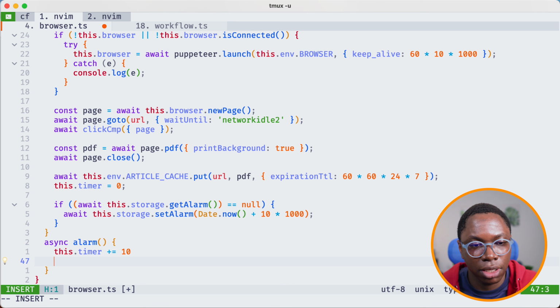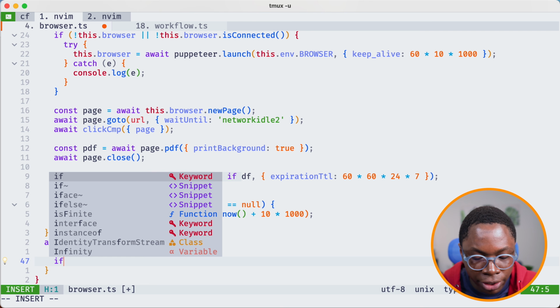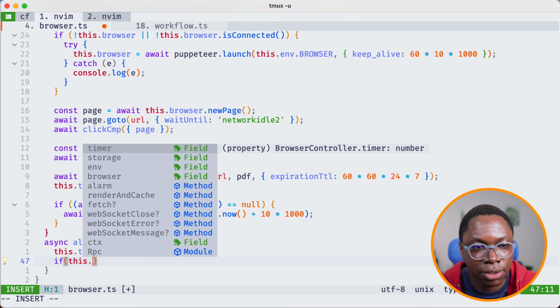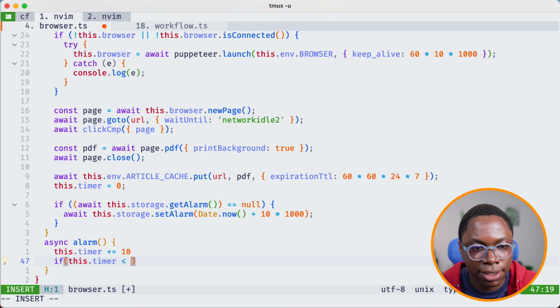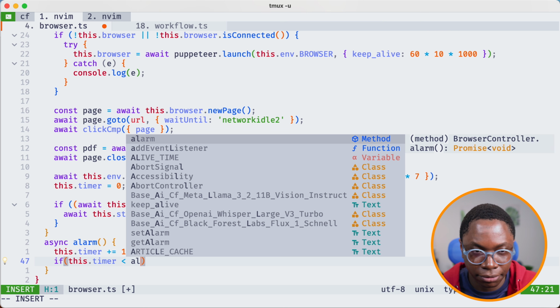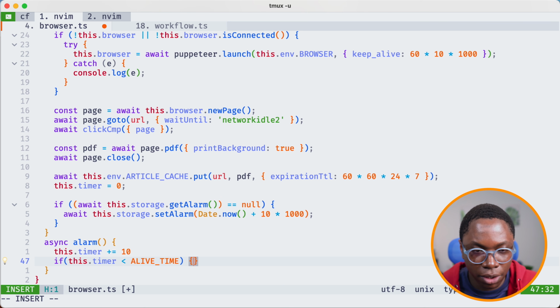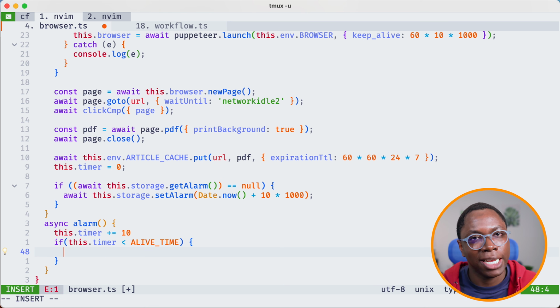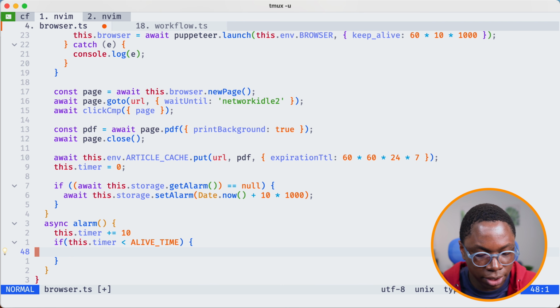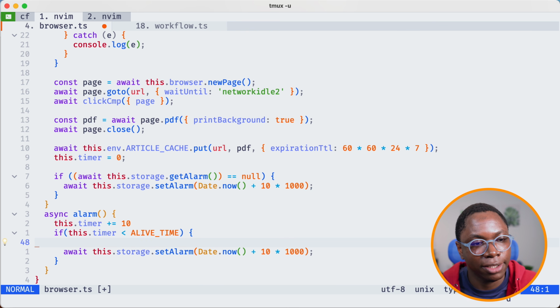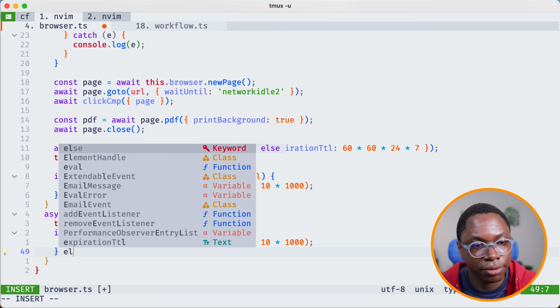And what we're going to do is do a check. So if this.timer is less than alive time, what we're going to do here is just set another alarm for the future. So we have that code here, and we can just paste that in. We set another alarm for the future.